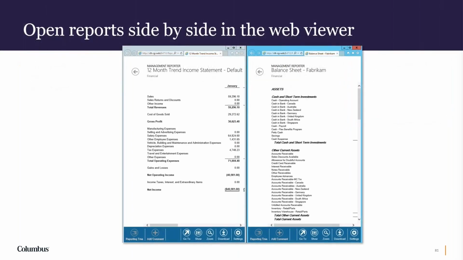A cool function of the web viewer is the ability to view your reports side by side. When a report generates, it opens as a separate tab in the web viewer. Just grab the tab and pull it out of the stacked view of the window, or right-click when you're opening a new version and select it in a new window. Then you can use the Windows Snap feature to snap the tabs to each side of your screen.